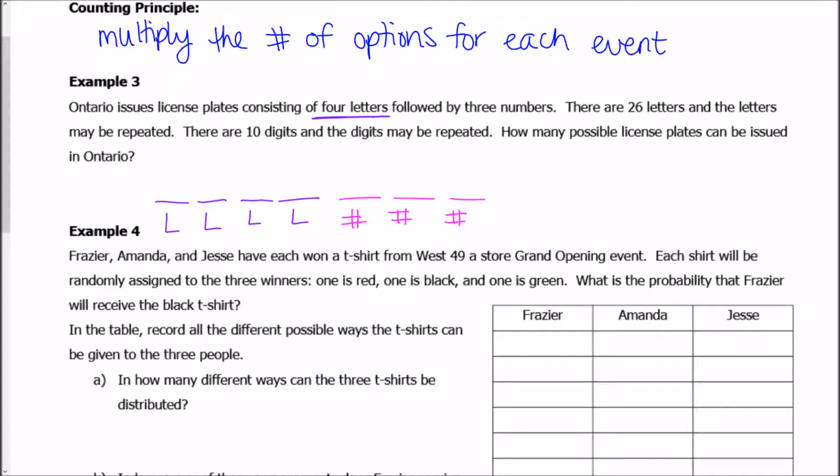So there are 26 letters, and the letters can be repeated. So right here, what this is telling me is for my first option, I have 26 choices to choose from, A through Z. And then for my second letter, I still have 26 letters to choose from because it doesn't matter if the letters are repeated or not. And then I've got 26 options for the third letter and 26 options for the fourth letter. And I'm going to multiply all of those values together.